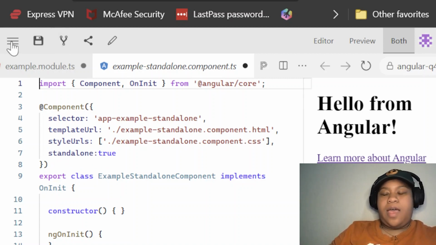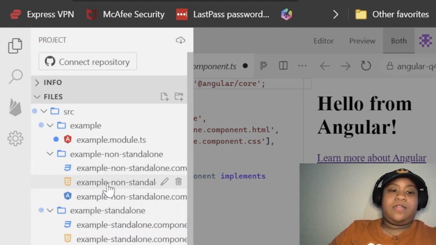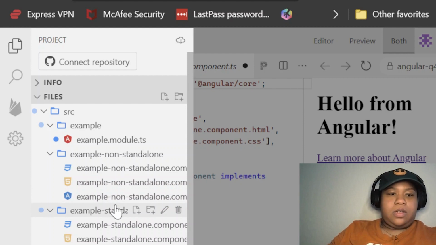So you would just add it to your NgModules like you would regularly add your standalone components. But you cannot add a non-standalone component inside of another standalone component. You can only import standalone components inside of standalone components.